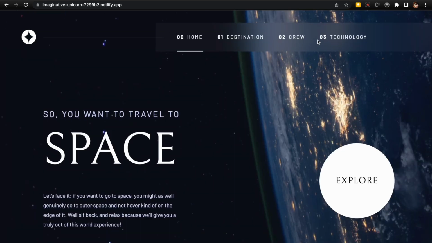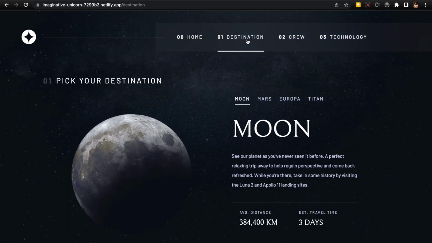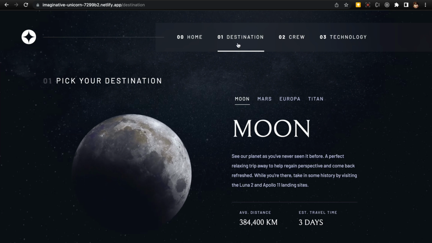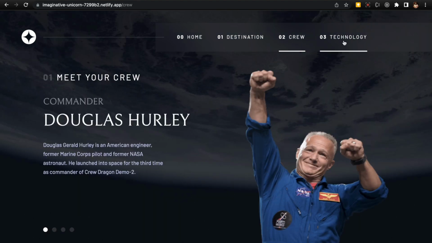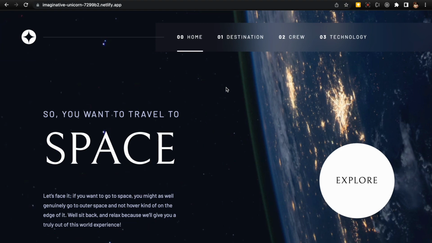Now for this header component, I've already added a hover effect, right? Whenever I'm hovering over destination, I have this white border over here. Similarly for the rest of these items. Whenever I'm on a particular page, like I'm at the home page right now, this border remains. Similarly, if I go to destination, this destination item is highlighted by this border. Same thing for the crew and for the technology. So let's achieve that next.